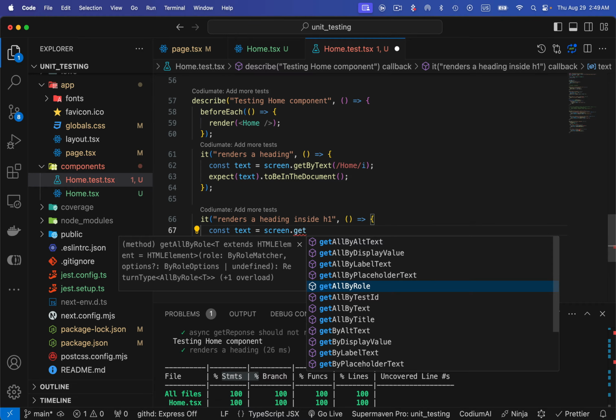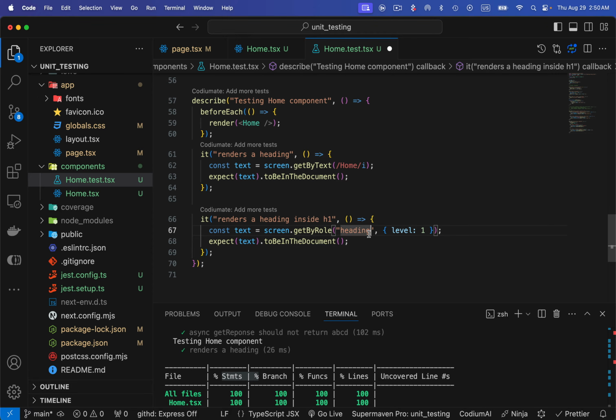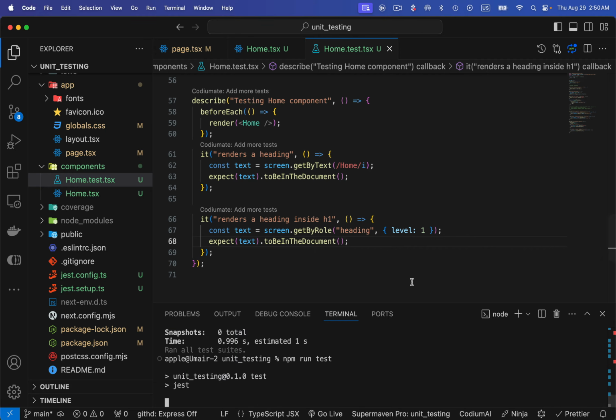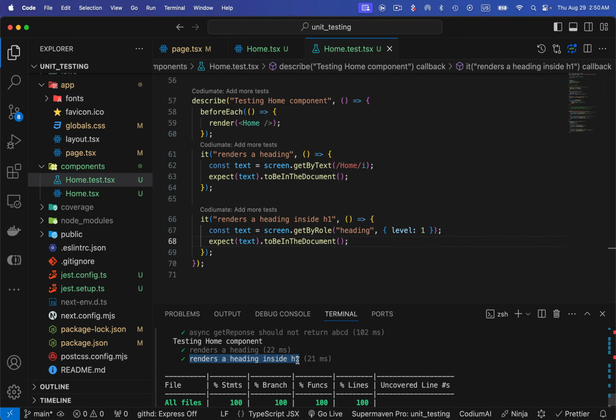So I can write get by role, and this is going to be the heading. And now I can write level. Let me close this out, and level 1. Okay, so now it is actually validating if there is a heading of level 1 that exists in the document or not. It is not actually really checking the home text. So now let's run the test and let's see whether it returns true. Yes, it is returning true. So there is a heading, there is some kind of text, there is an h1 in our document.